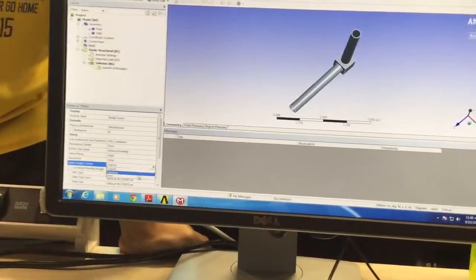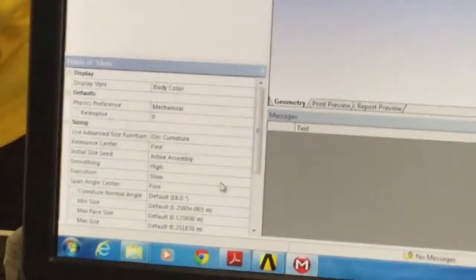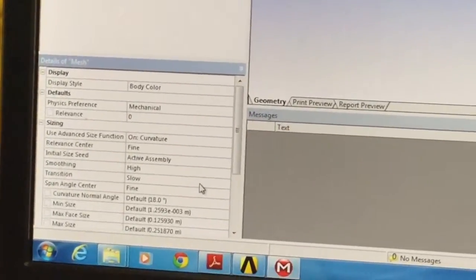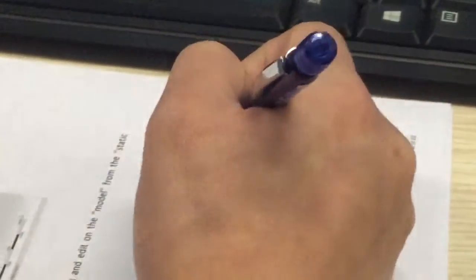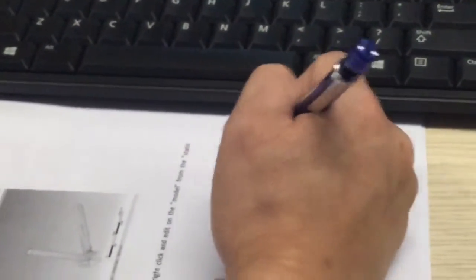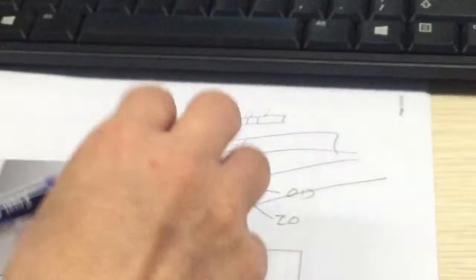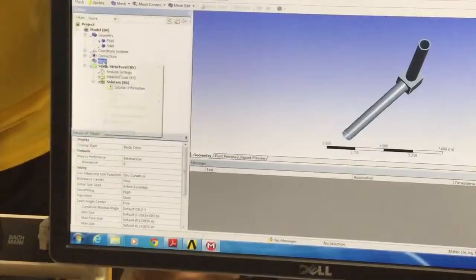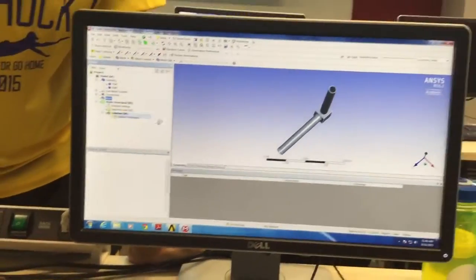What is transition? Means from one cell to another cell, then to another cell. The transition is how the mesh transitions from one cell to another. Instead of a very small one suddenly becoming a big one, if you use slow, it means gradually increasing. If you use fast, like this, then suddenly like this, it's not good. Okay, so all this is being defined. Then you can just right click and generate mesh.